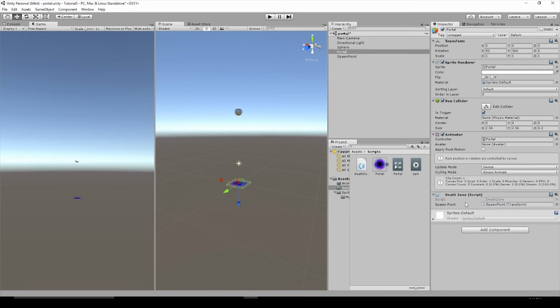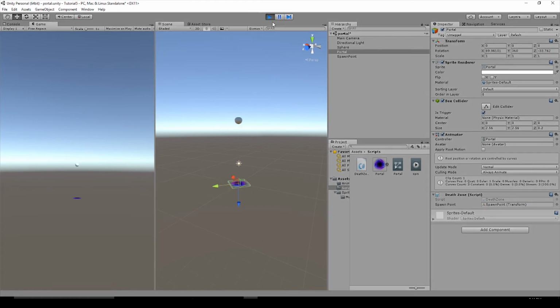Alright, let's see what we got so far. Sweet! It's reappearing and it's actually speeding up, and it's going to speed up so fast it's going to go through and not register that it actually hit this box collider. How you can fix that is just make the box collider a bit thicker, but it's just going to keep speeding up over time. But this is seriously what it takes to create your own portal.